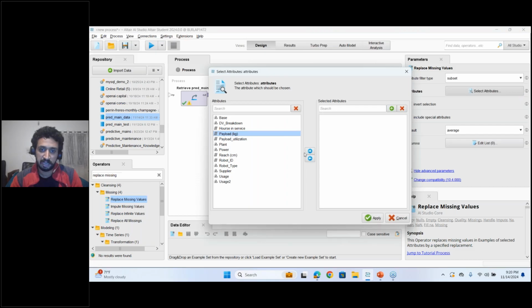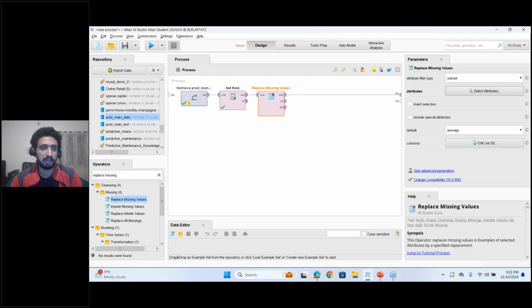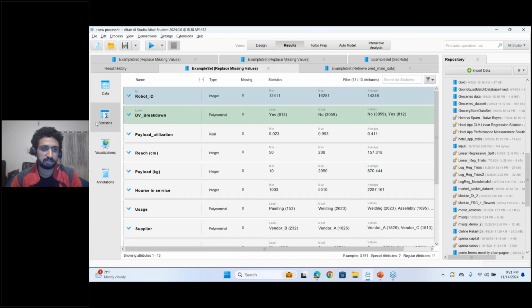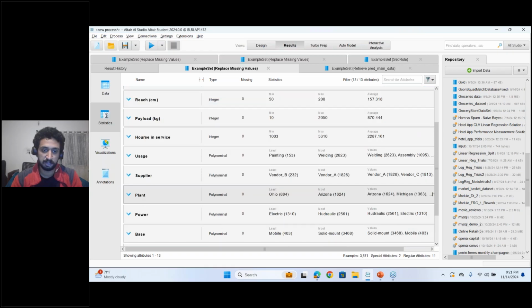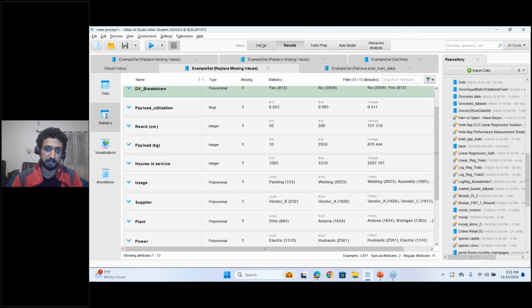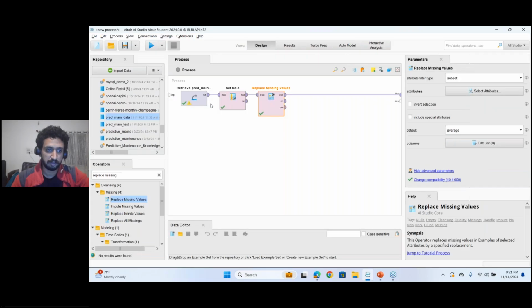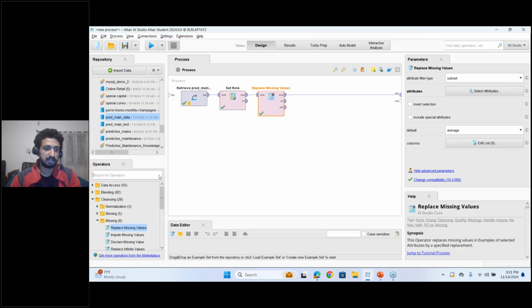The ones we saw had missing values were payload in kg, payload utilization, and arm reach. So just click on apply and quickly run this. If we go to statistics again, we can see that all the missing values have been replaced by their average values. We can't see any missing values here, so that means it's been replaced. So one step is done. Missing value handling prevents the model from being biased by incomplete data, ensuring each record actually contributes fully to the training. The next step which I would like to do is encoding the categorical variables.